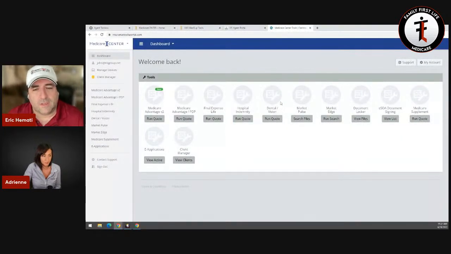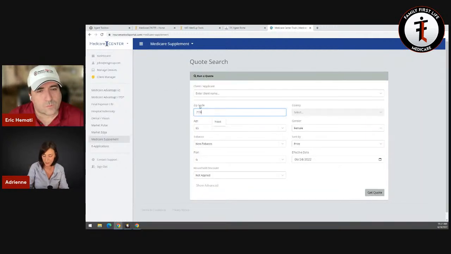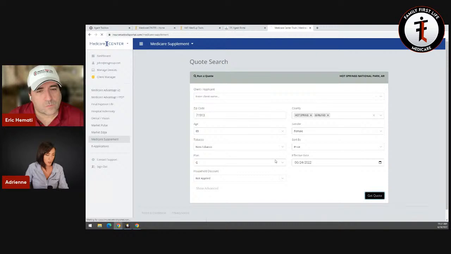Okay. Awesome. And then I was going to point out in the Medicare supplement quotes a few of the other features on the Medicare Center version.